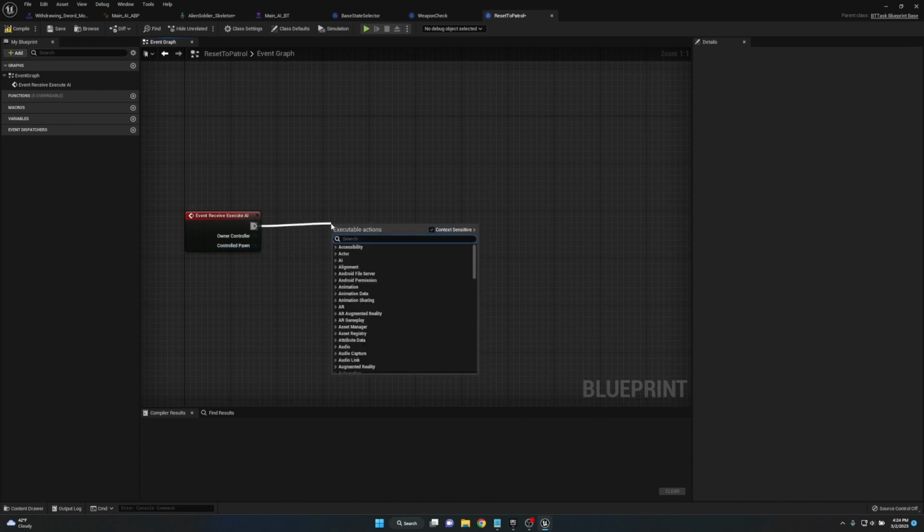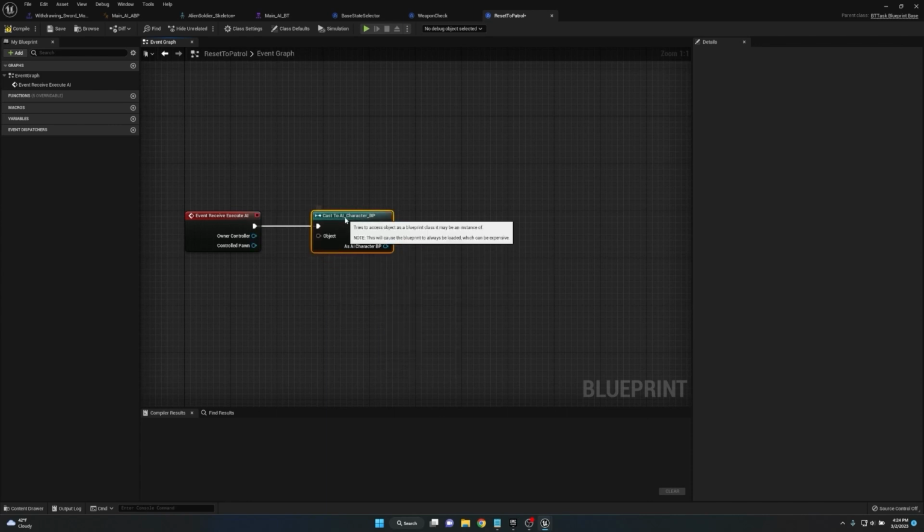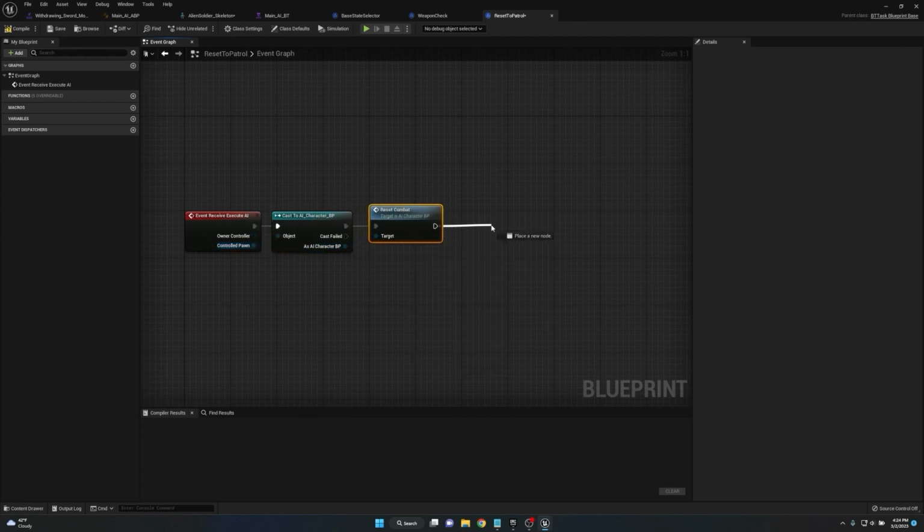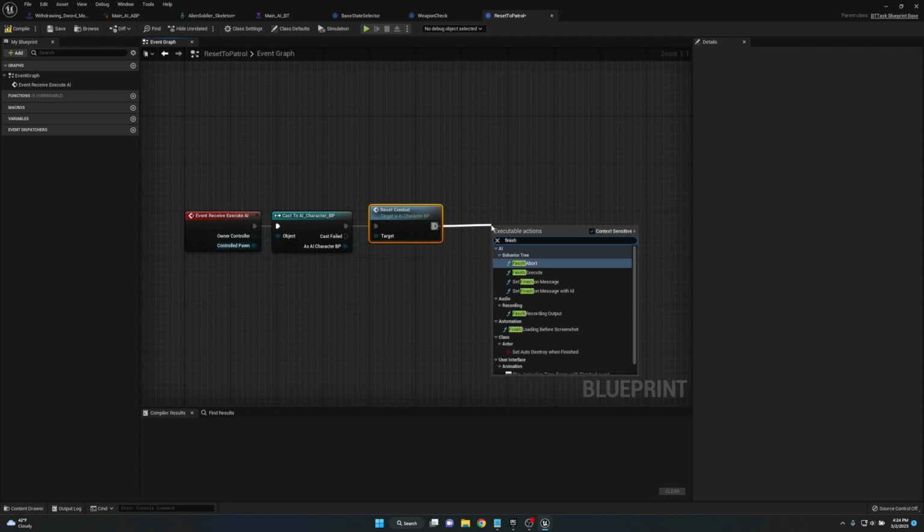But what we're going to do is pull off and cast to AI character blueprint. And then again, the object is put into the controlled pawn, AI character BP, call the function of reset combat, and then finish execute.